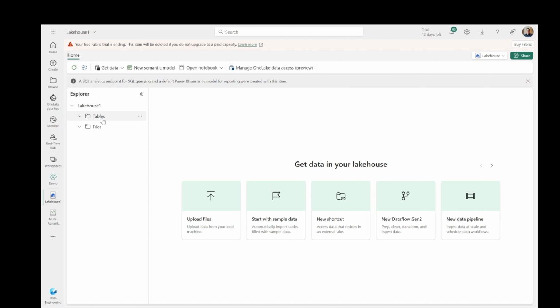There can't be any special characters in the name of the columns. So there's certain rules to that. As you look at the main page, you can see upload files. Start with simple data. It automatically imports tables filled with sample data, which is really good to start messing around with.